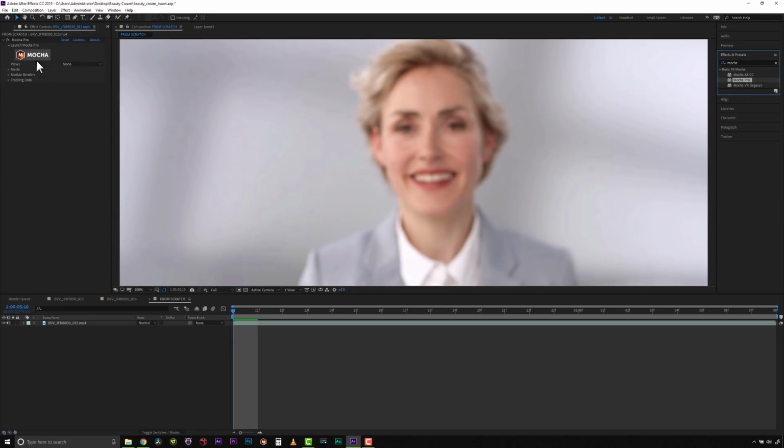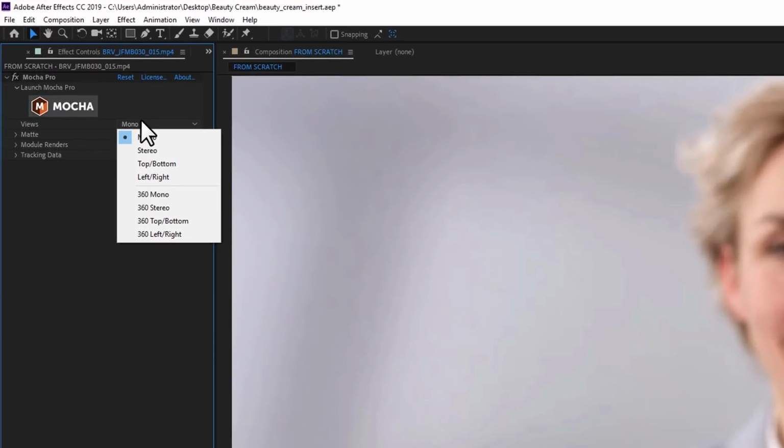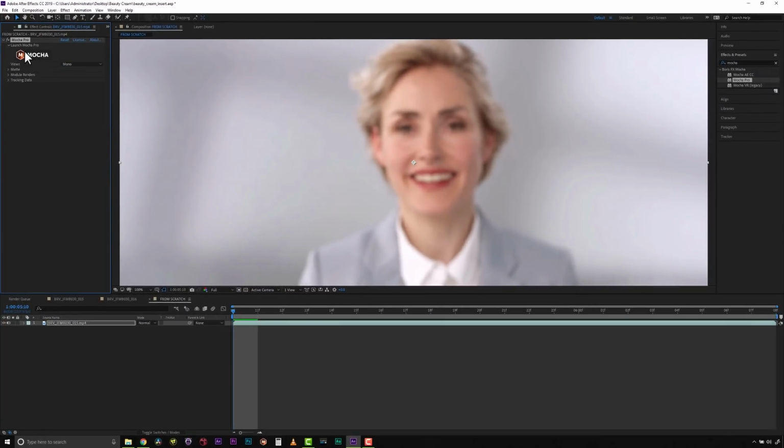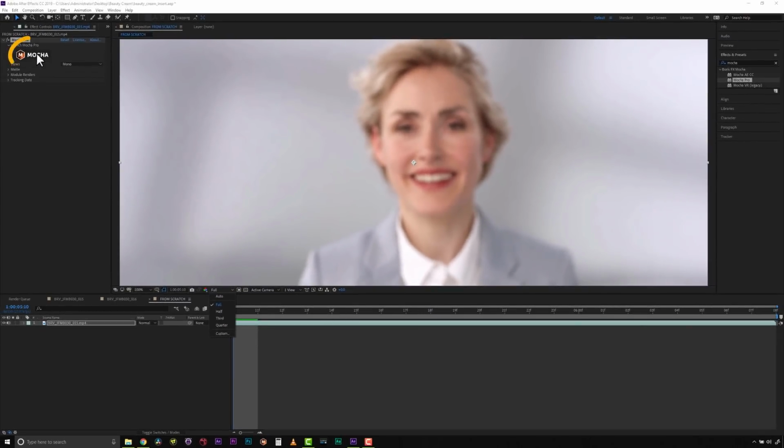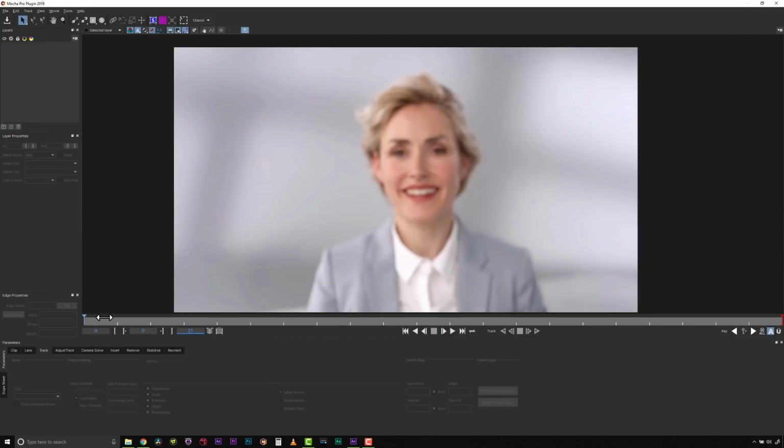Before we get started, we need to set up our views. Since this is not a 360 shot, by default it's set to mono. If this were a stereo shot, we would need to select stereo, and we would need to decide whether or not it was top and bottom or left and right. Because Mocha reads right off the timeline, I need to make sure that I'm on my full resolution, and we're going to hit Launch Mocha.